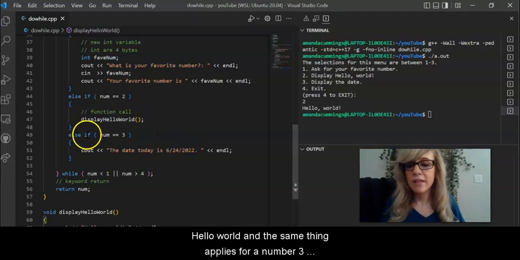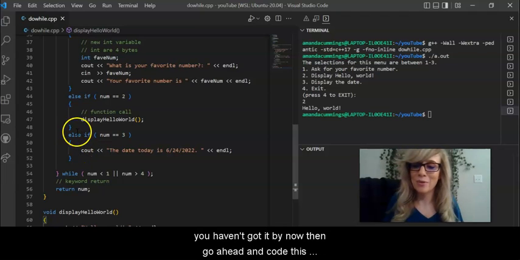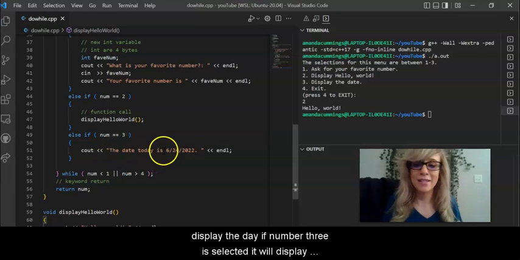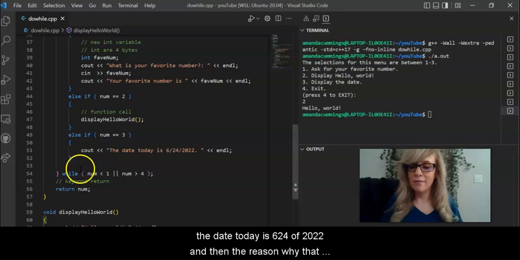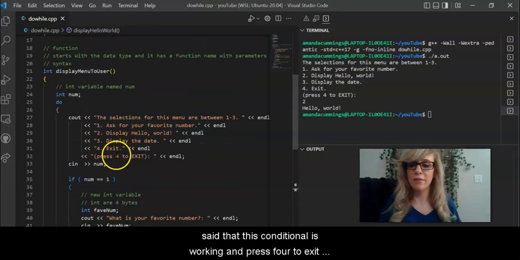Alright, and the same thing applies for number 3. I'm not going to run it through the program for the third time. If you haven't got it by now, then go ahead and code this out. So else if num equal 3, it's just going to display the date. If number 3 is selected, it will display the date. Today is 6/24 of 2022. And then there's press 4 to exit.